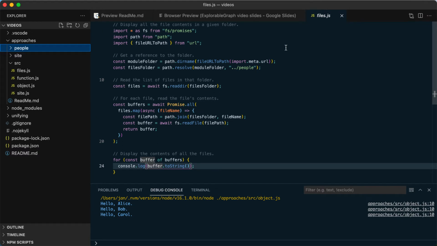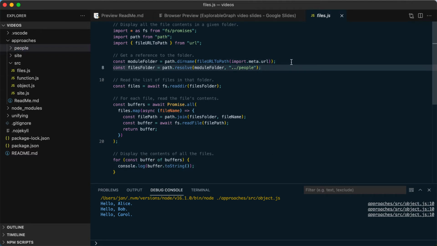We're going to need to get a reference up here to first the folder that contains this particular source code module. Then we're going to have to go up and over to get to the people folder. And then we'll start making some more file system calls. We want to get the set of files that's in that folder as an array, and then we're going to read all of those files into memory.